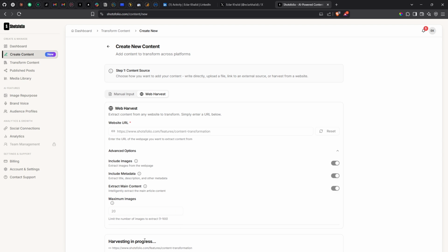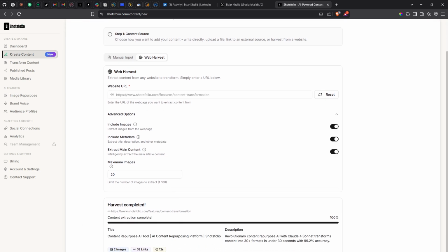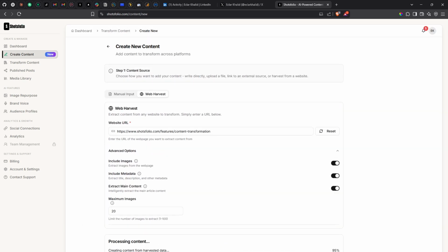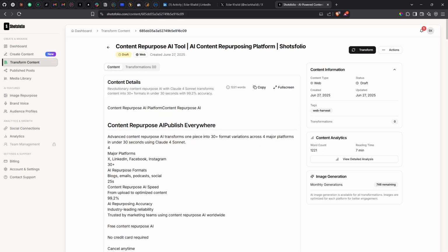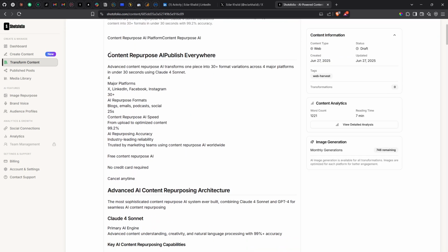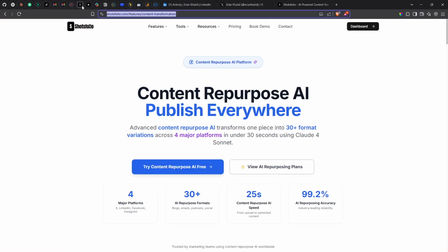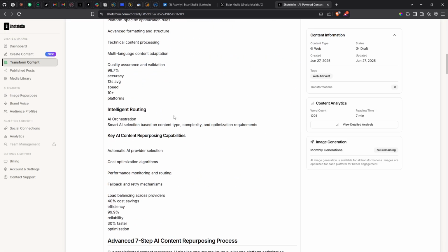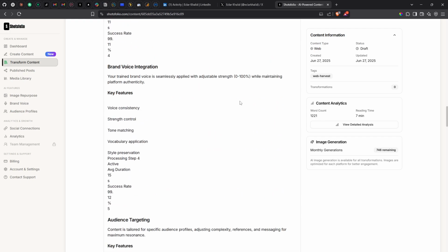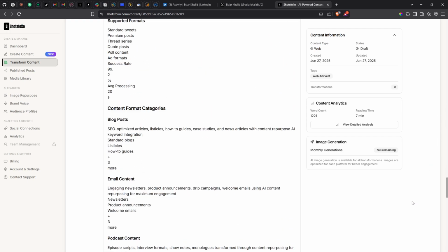So it's harvesting the content, and as you can see, it has finished extracting the content from that URL. So I'm going to hit create content. Once the content is created, you are taken to the transform content page where you can see all the extracted content. And as you can see, if I come back to the URL, you can see that it has successfully extracted the content from that page. It's actually a lot of content.